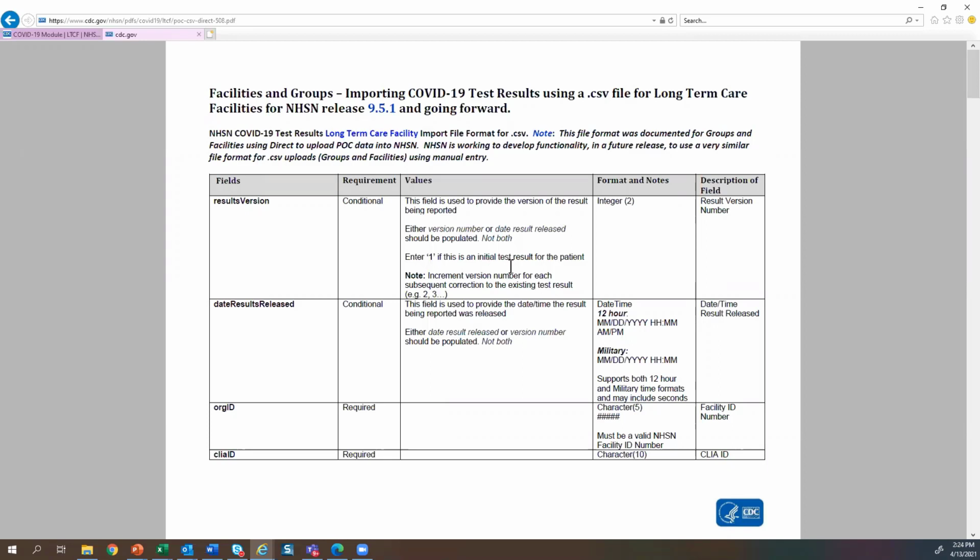If you end up retesting a patient, and the first one you are correcting, let's say you're correcting the result, that correction becomes a 2. Maybe you accidentally reported it as positive, but it's negative. That's when you would report the second one as a 2. Otherwise, all first results are a 1. The date that the results are released is an optional field. You would only use it if you do not provide a results version.